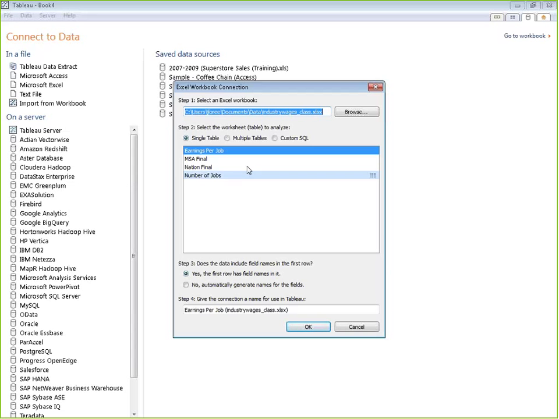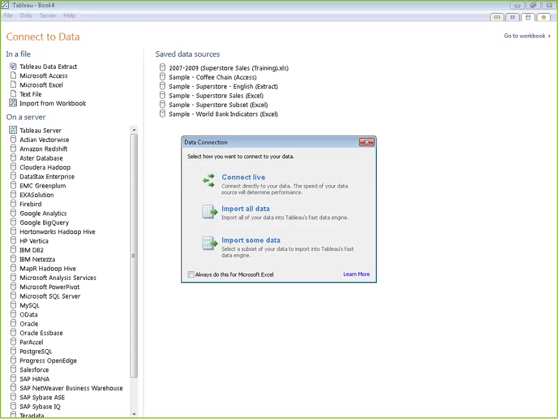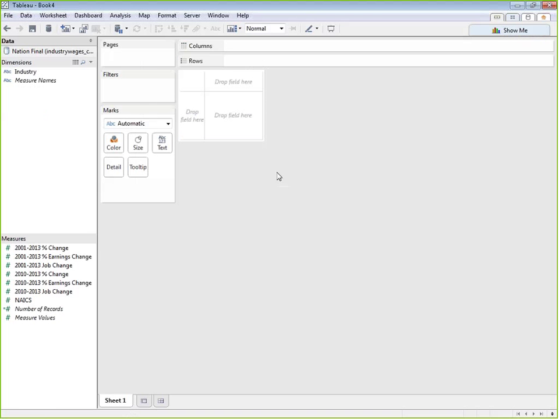So let's start by just looking at the overall view of things. You can see here, I have my industries. I have a percent change, percent earnings, job change, all this kind of stuff. I also have NAICS. That is just the number that this data set uses, a unique identifier for industry. Because this is a unique identifier, it shouldn't actually be a measure, despite the fact that it's a number. So I'm going to drag it up here to dimensions.